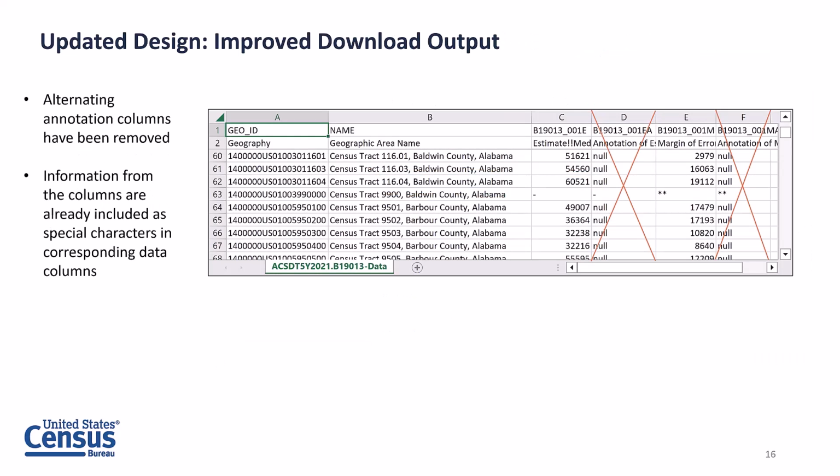Another design update is improved output for the download. So prior to September, if you were downloading a table from the American Community Survey, you would see what we're showing on screen here. That includes what we call annotation columns. These are columns that were specifically designed to show you special characters.